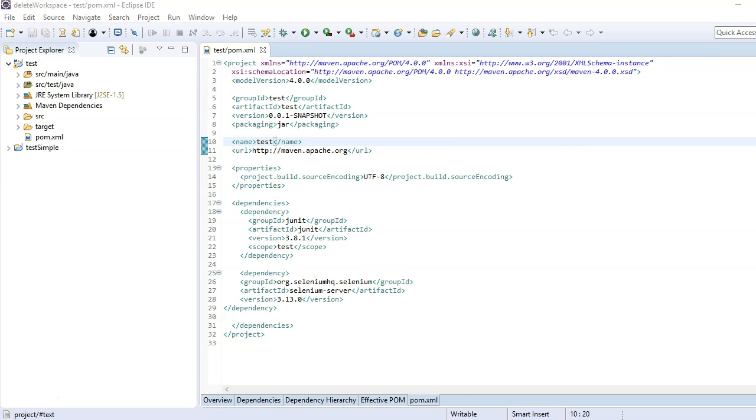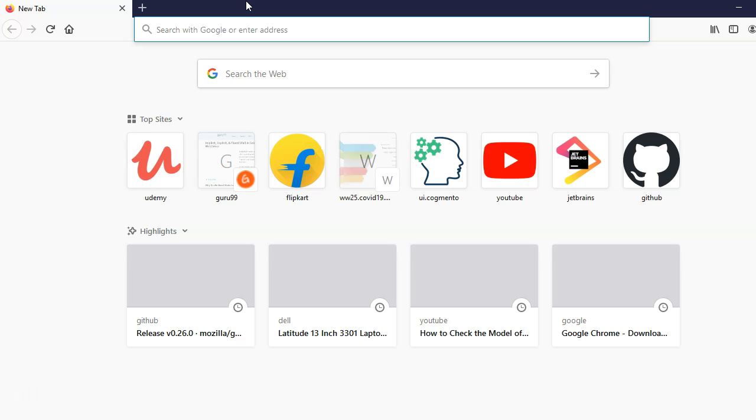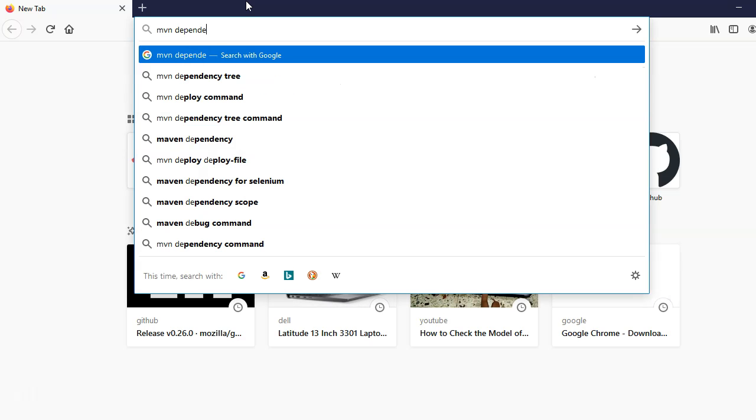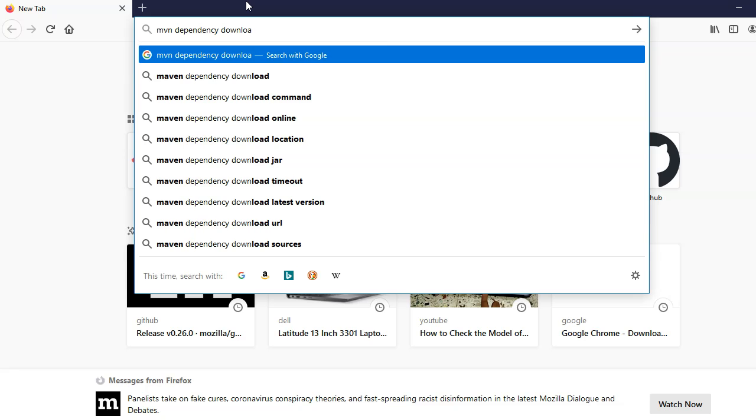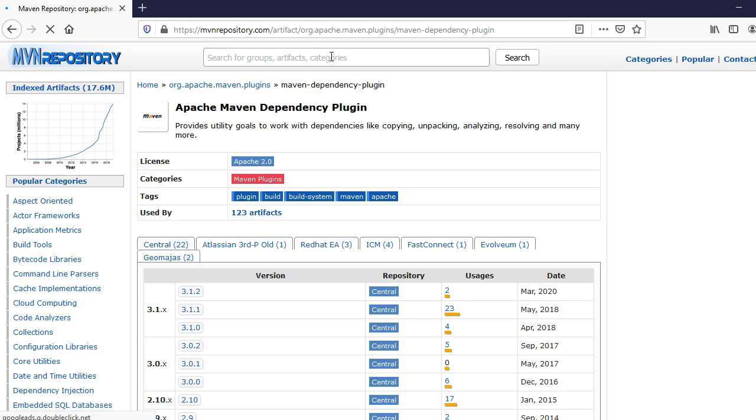So let me just open my Firefox browser. You can open even the Chrome browser, not an issue. So once you are here, just type here Maven dependency. Okay, just hit enter. So you will see the first URL over here, right? Apache Maven dependency plugin. So what we need to do, we need to go to this URL, mvnrepository.com. So this is the URL which is of our interest. Just click on it. So you will see a page like this.